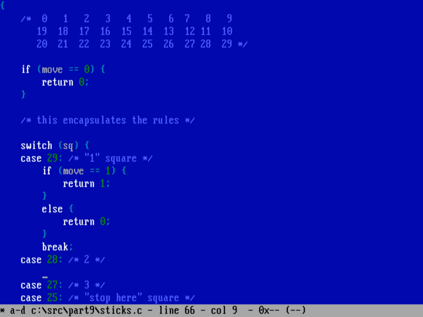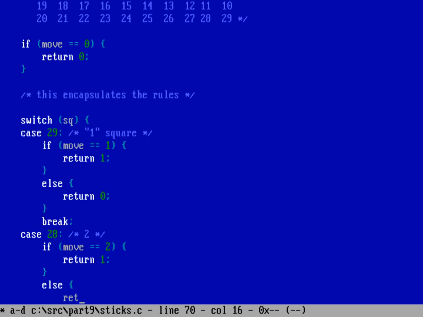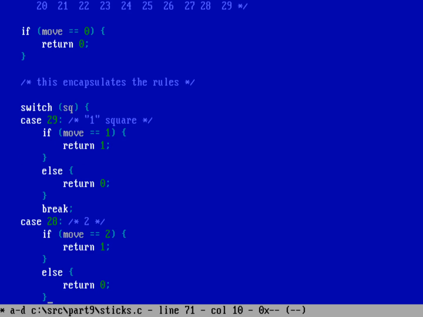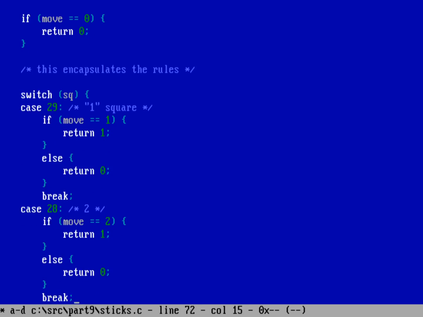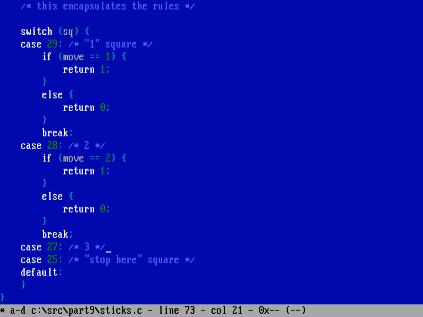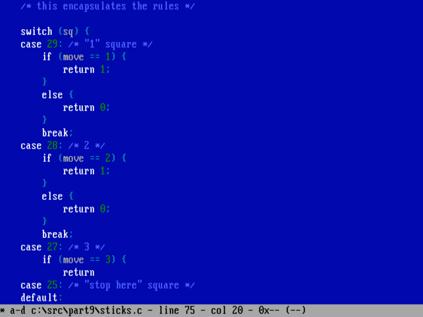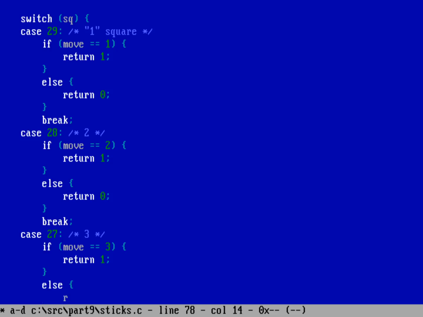So let's look at 28. For 28, we need to basically do the same logic that we had on case 29. So if the move is 2, then return a true value. Otherwise, we're going to return a false value. And again, I don't need a break, but we'll do it anyway. And then same thing down here, but it's for 3. So if the move is 3, then return a true value. Otherwise, we're going to return a false value.